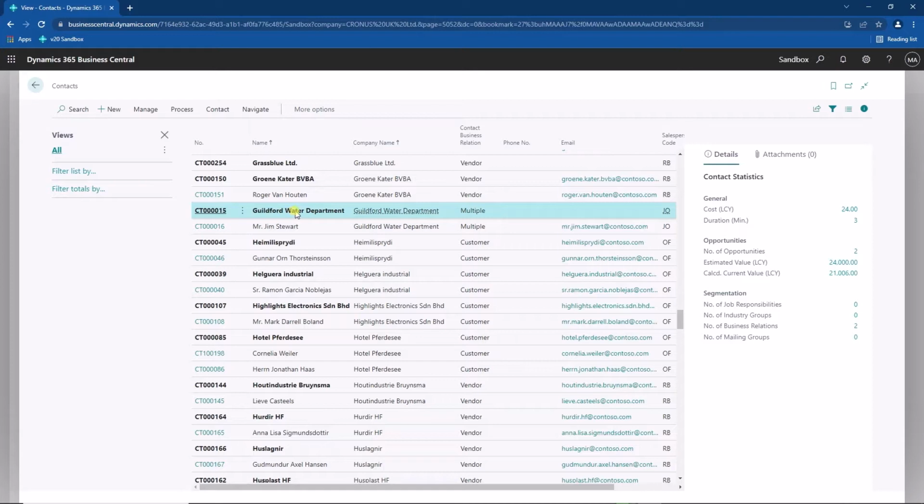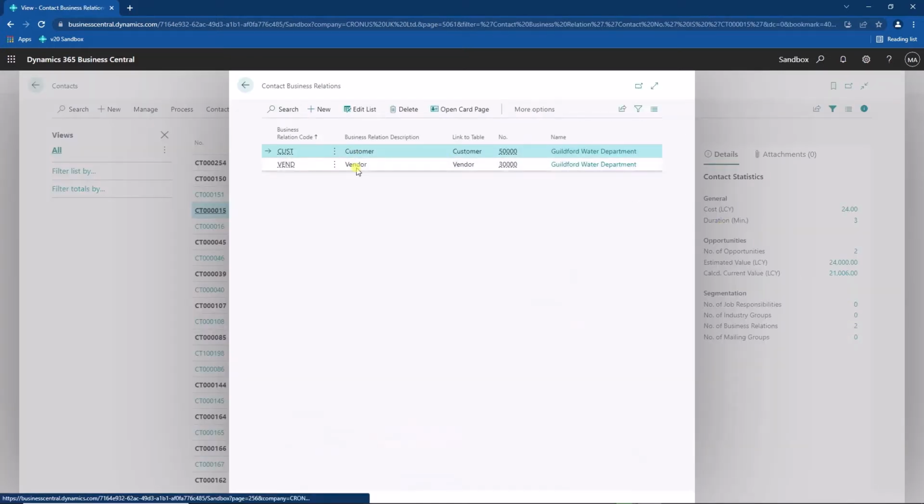It's often been the case that a company in Business Central could be both a customer and a vendor. Historically, it's been very difficult to see visually how much money you owe them as a supplier and they owe you as a customer. For this new piece of functionality to work, you must be using the contacts and contact business relationships within Business Central, so the system knows how to associate a customer with a vendor. We can see here that Guildford Water Department has two business relationships. It's both a customer and a vendor.